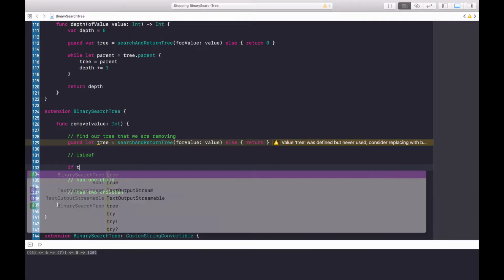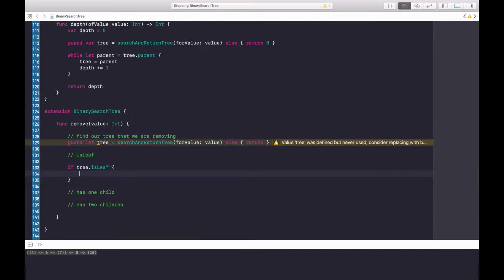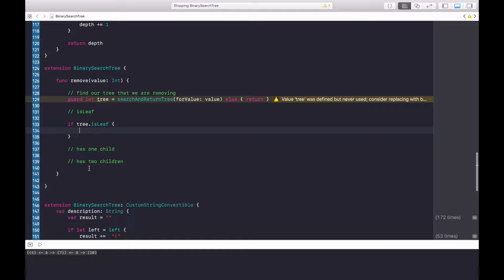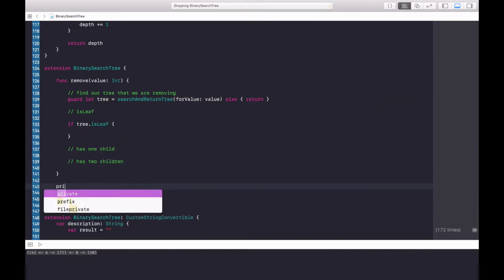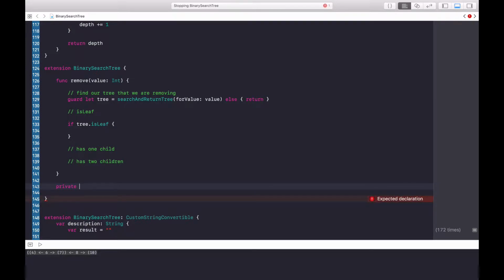Now we're going to say if that tree is a leaf, then we're going to write a function to remove that leaf tree. So let's go ahead, and this is going to be a helper function, so make it private. We're going to say remove leaf, and we're going to pass in a tree, which is going to be a binary search tree. And I forgot to say func.